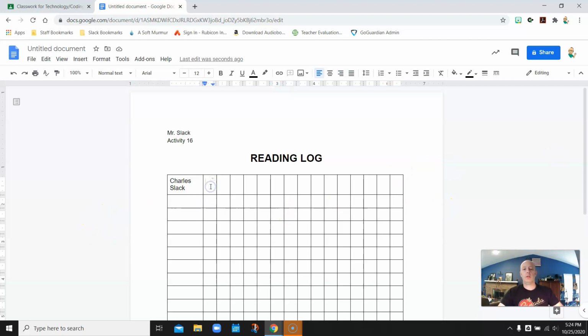So next thing I'm going to do is we need to put our numbers from 1 to 15 in here. So 1, 2, 3, 4, 5, 6, 7, 8, 9, 10, 11, 12, 13, 14, 15. There's our numbers. That's pretty simple.